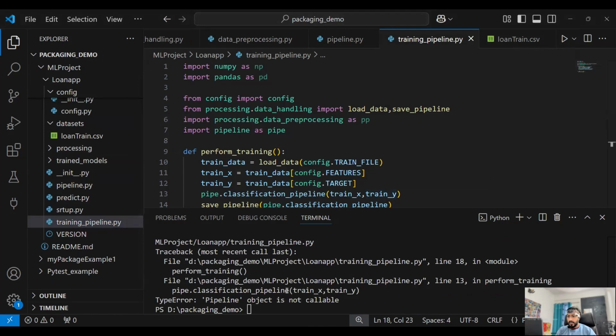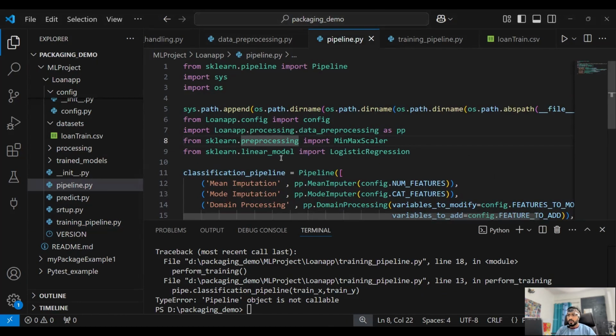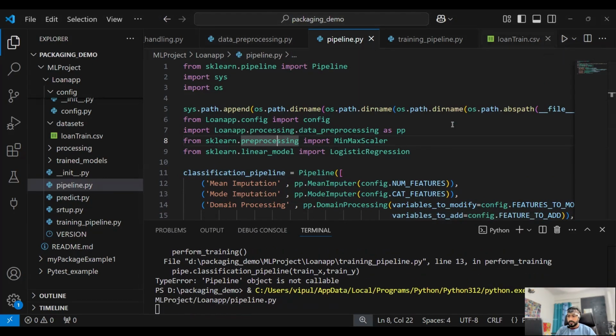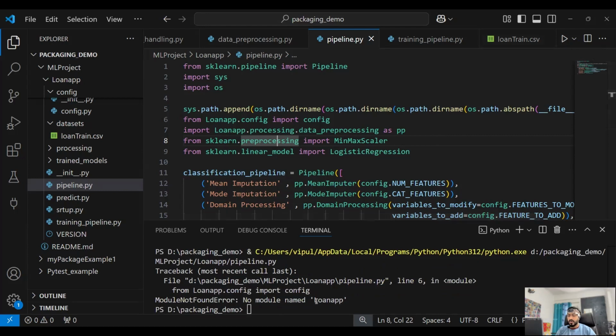So now I'm getting an error that pipeline object is not callable, isn't it? Over here. All right. So the same thing, let's try to execute the pipeline file and check if this file is independently running or it is running with an error. So it is showing an error, no module name, loan app.